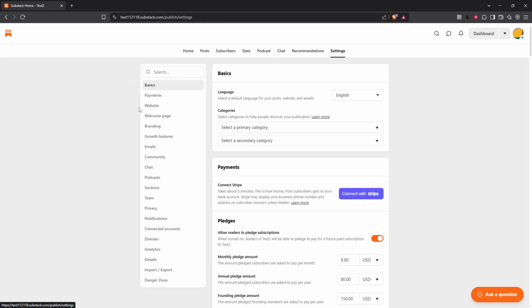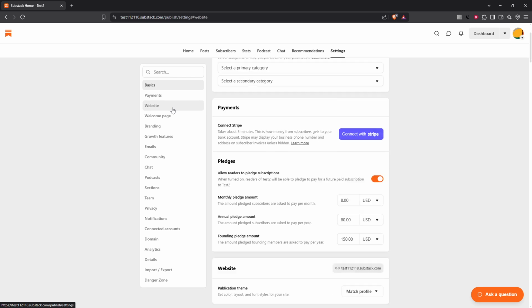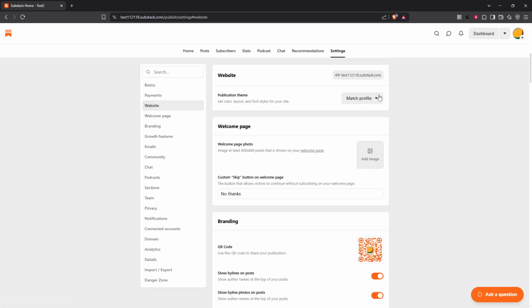Next, you'll notice a panel on the left side of the screen. Here, you want to select the website option. This is essentially your toolbox for all things related to how your publication looks.